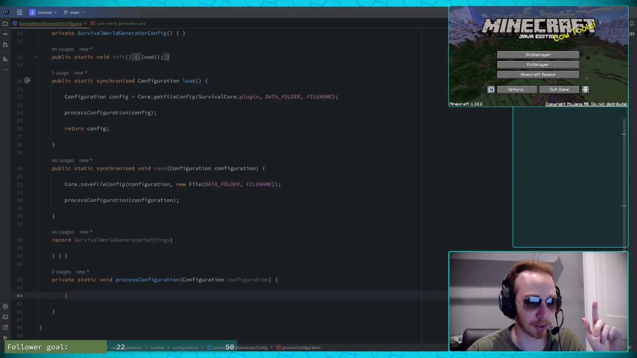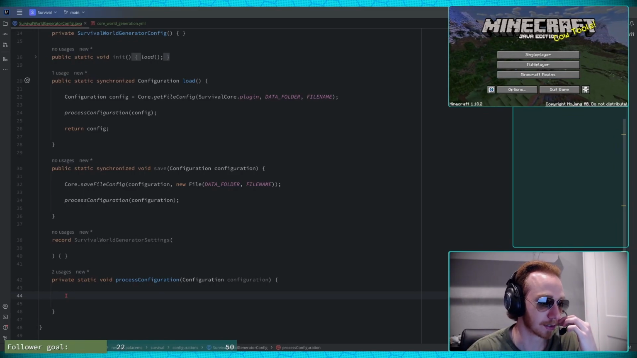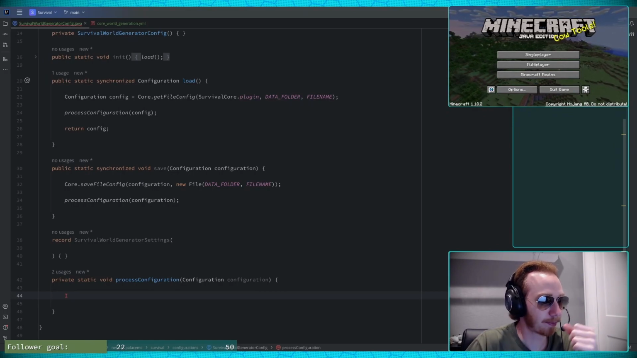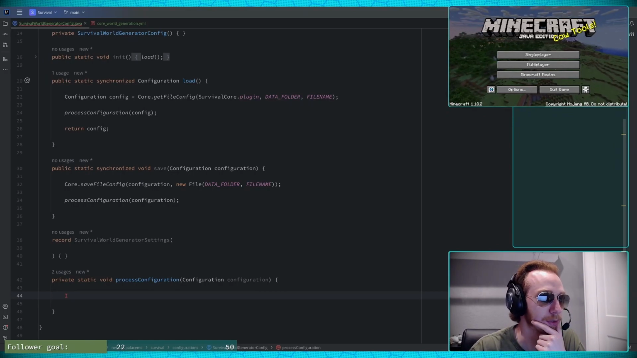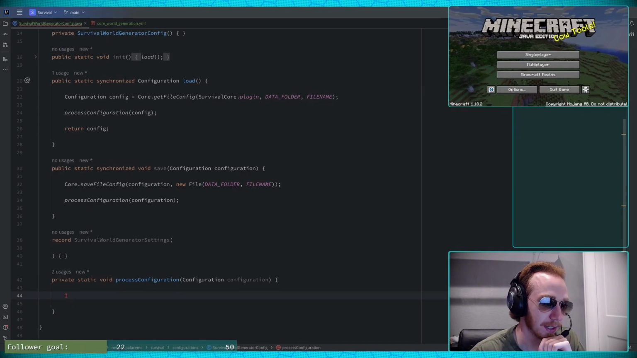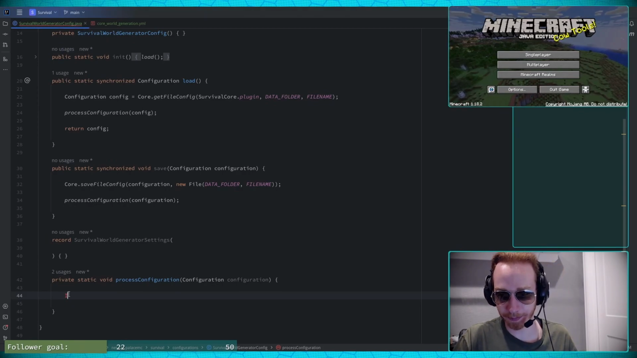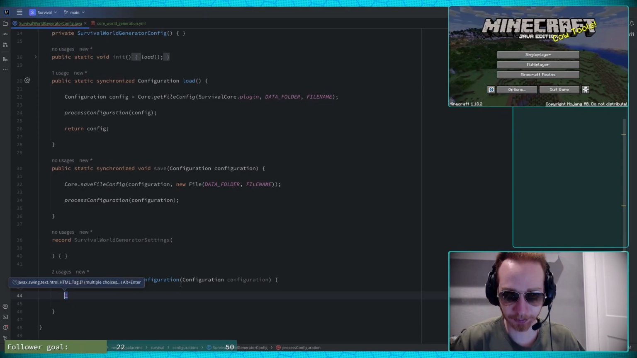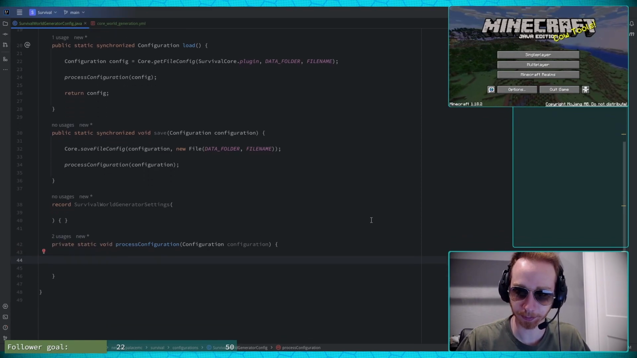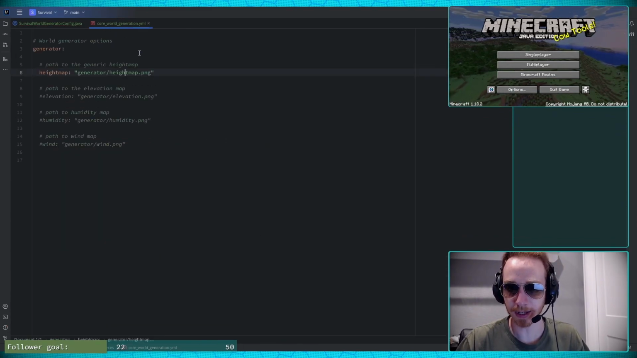So I want to be able to read pixel information. File image input stream. So file image input stream will read from a given file. Is that what I want? So first step, I do need to load this.